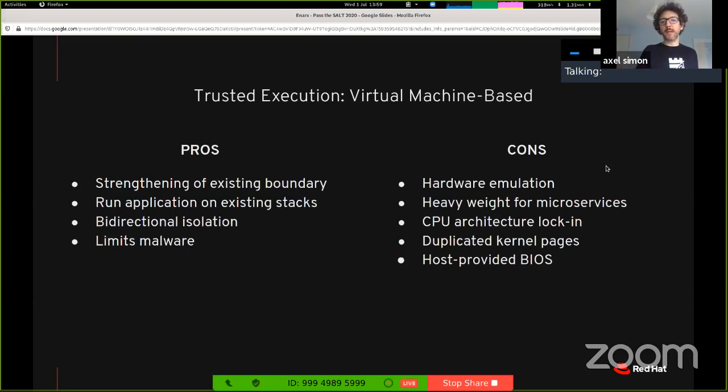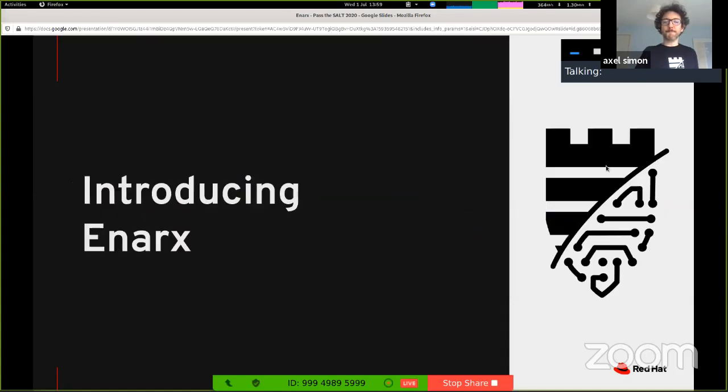But going quickly, in the cons, same as the previous time, you are sort of locked into the architecture because it's very specific to the silicon in question. You get some hardware emulation, and it is a bit heavyweight for microservices if you're just looking to run really small services and microservices type.